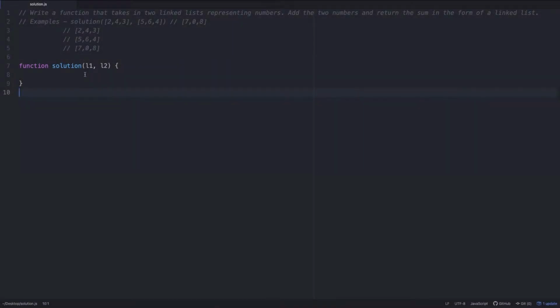Okay, so I've started out by writing the question in my own words. This is usually the first thing that I do with these questions. So that's what this first comment is up here. So I've said that I'm writing a function that takes in two linked lists representing numbers. So in this case, the number 243 and the number 564. And we're asked to add the two numbers and to return the sum in the form of a linked list. Okay, so this example is the exact one that we had in our problem definition. We have the number 243 and the number 564, and then we have the sum down here.